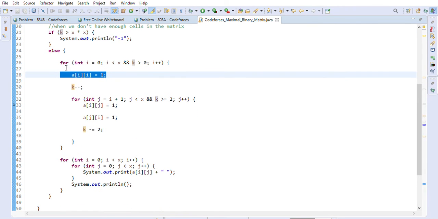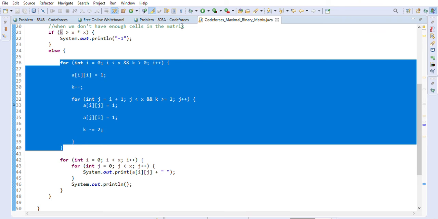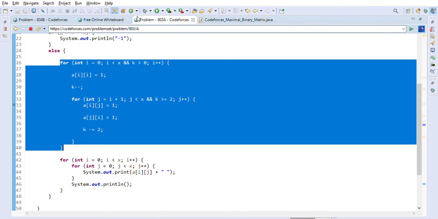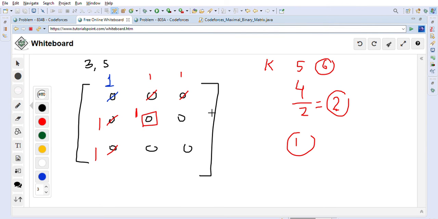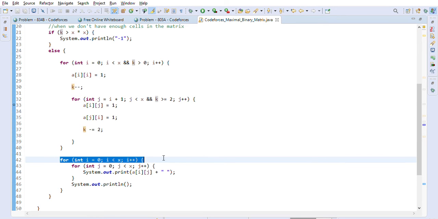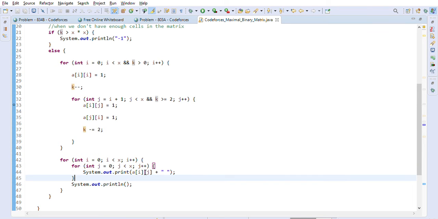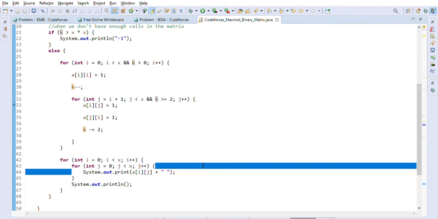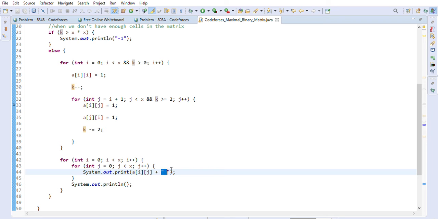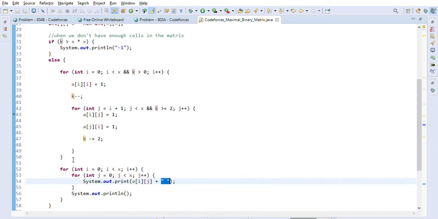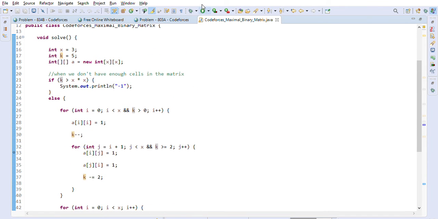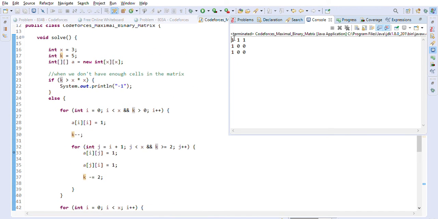After this for loop is done, we have already converted the matrix like this. So we just want to print it out now. We are going from i is 0 to i is less than x, and j is equal to 0, j is less than x, and we will print out a[i][j] and one space after the element. So let's go ahead and execute this code. As you can see, we are getting the maximal matrix, which is correct.